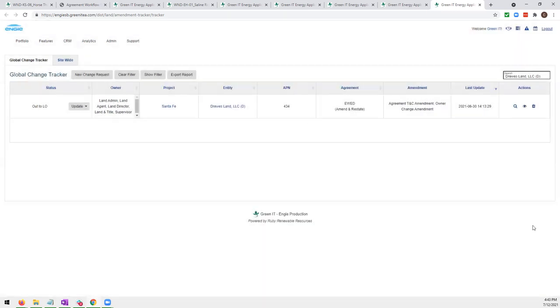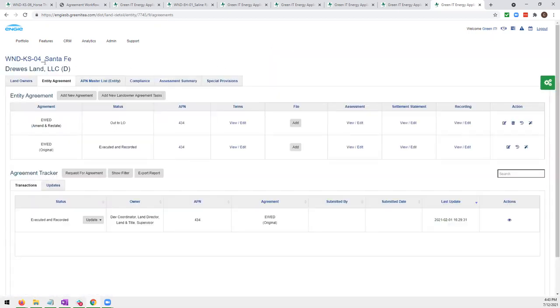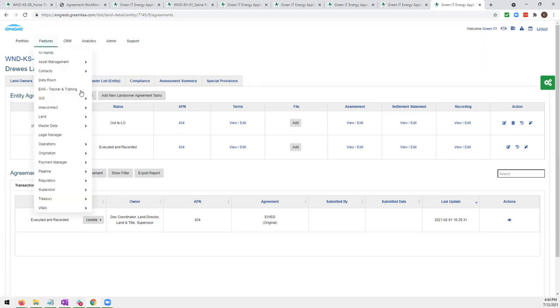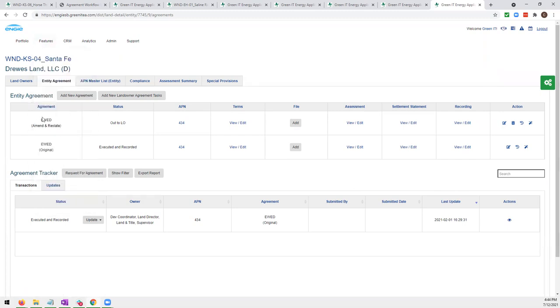This appears to have been an import which was handled by Green IT, possibly as transitional support. I'll get into that in a minute. Let's just take a look in this entity. So you can see there's an original UID that's executed and recorded, and then there's an amend and restate UID that is currently at status out to LO. I can see the original down here. I can see the original and the amendment up here. I can't change the status of the amendment from here. You need to do that from the global change tracker.